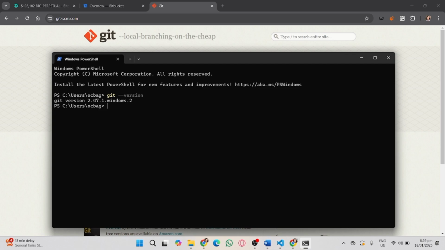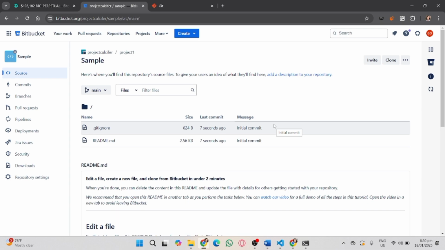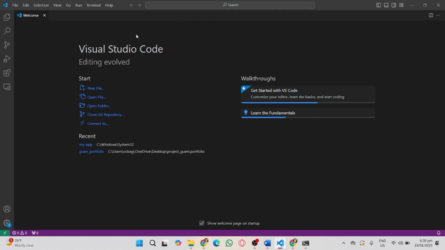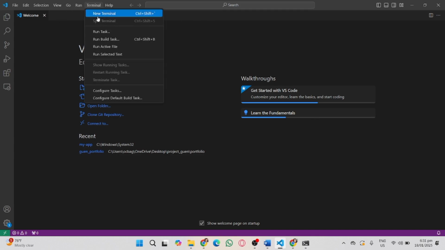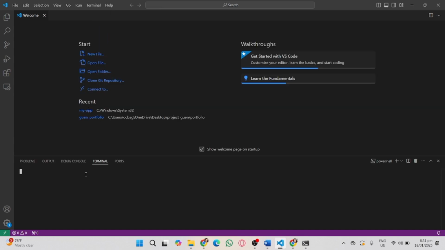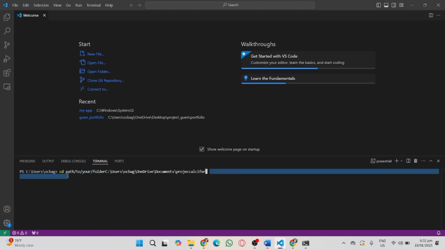Now, in order to connect Bitbucket to Visual Studio Code, make sure you have an account on Bitbucket and already created a repository. Now, click the terminal in Visual Studio Code, and then in here, make sure you have a folder created on your computer, and then paste the location in here.